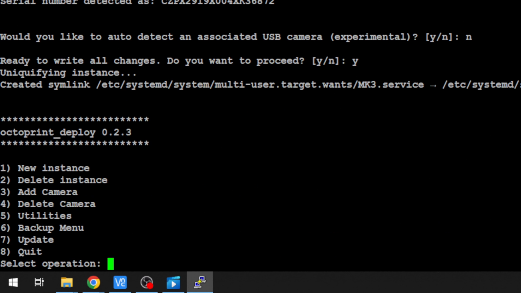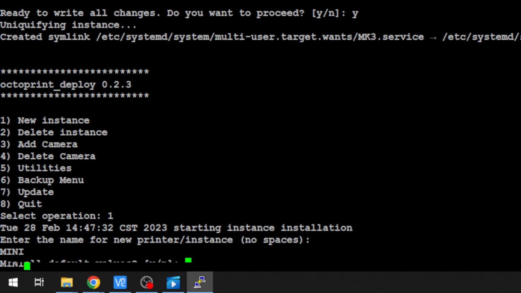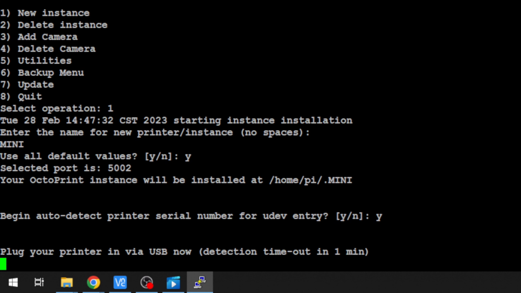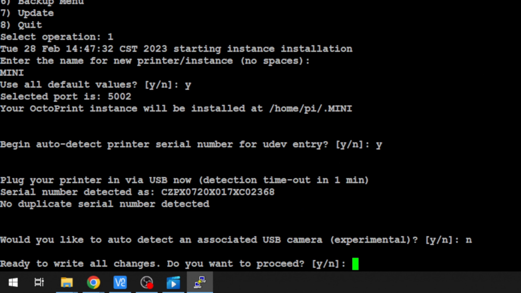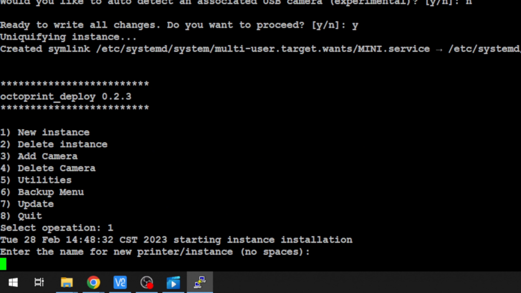Let's go ahead and add our second one. New instance. We're just going to repeat the same process. This one will be called the Mini. We're going to use the default values. And we're ready to auto-select. We'll go plug it in. It found our serial number. No camera for us this time. We're ready to write changes. And we're good with that printer. One more time for our Ender 3.